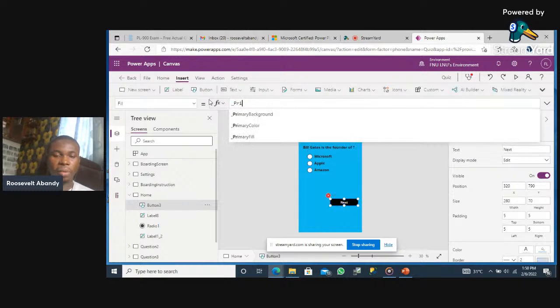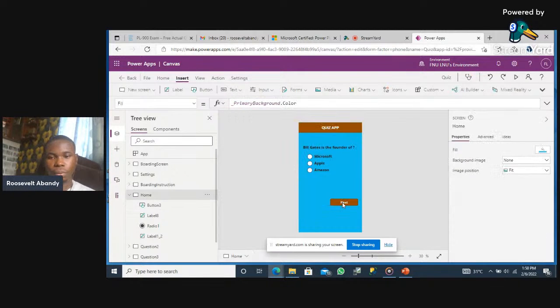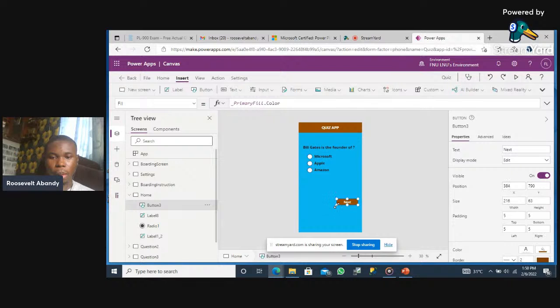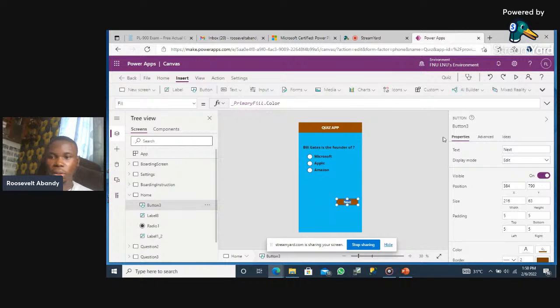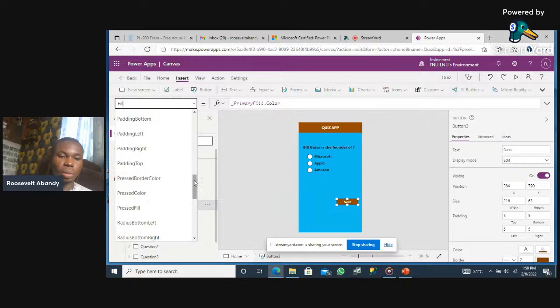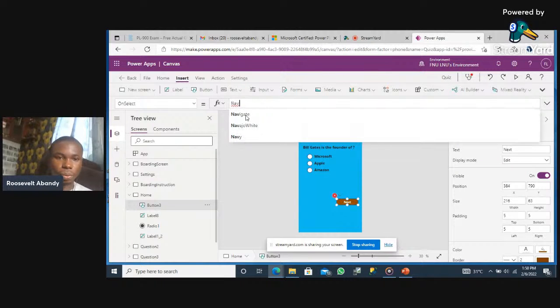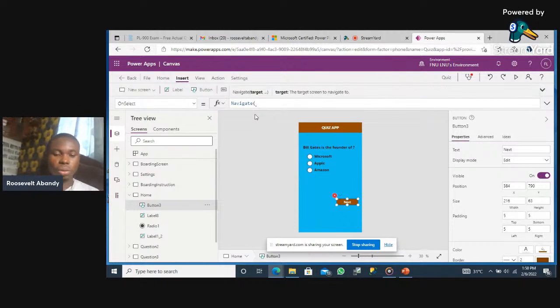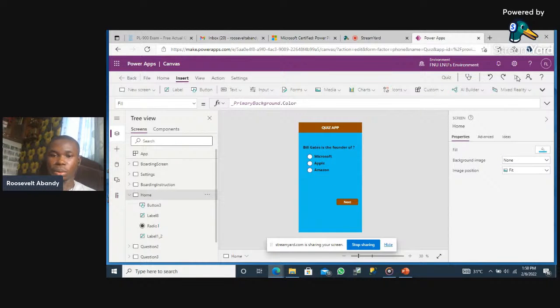We give a fill of primary fill, that color. So after we're done with this question, we take it to the next question. Remember in the unselect property, what happens when the button is being clicked? So we go to the unselect button and I'll put it to navigate. What are we navigating to? We navigate to question 2. So let's run our app and see what happens.